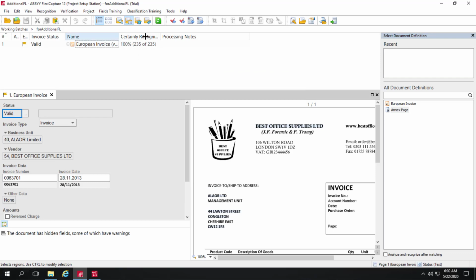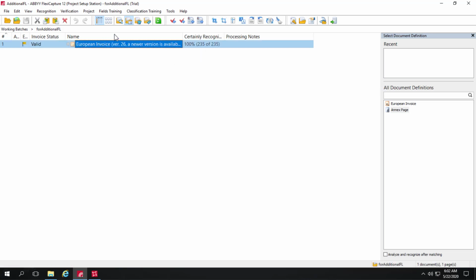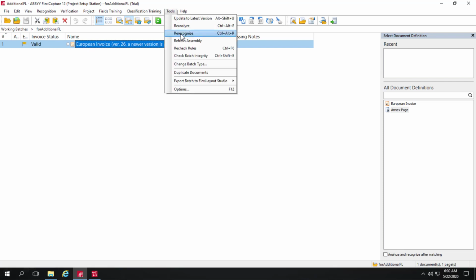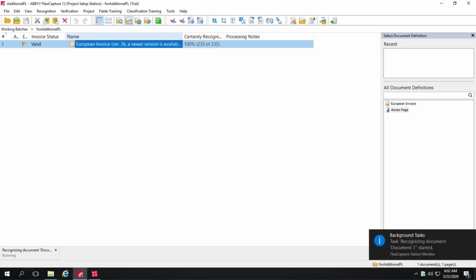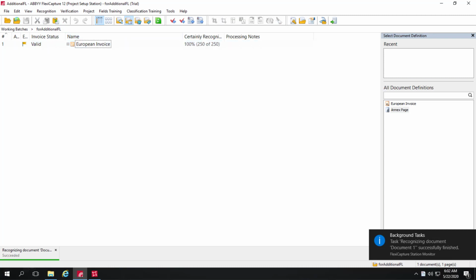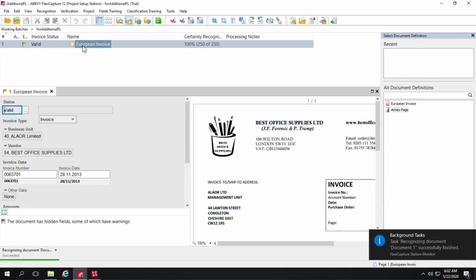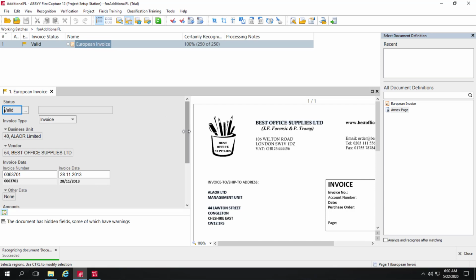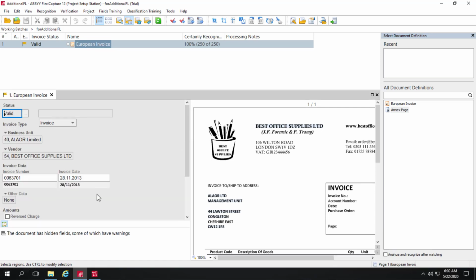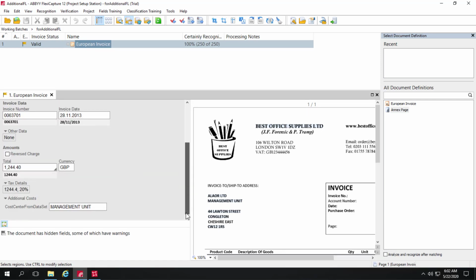And in a working batch, this is kind of a handy feature. You can see when your document in your batch is outdated. It doesn't match your latest document definition. So I can bring it up to speed by clicking Tools, Re-Recognize, and we will take a look at what the results are. So we'll open this up and we'll scroll down, and sure enough, it was able to locate the cost center from dataset right there.